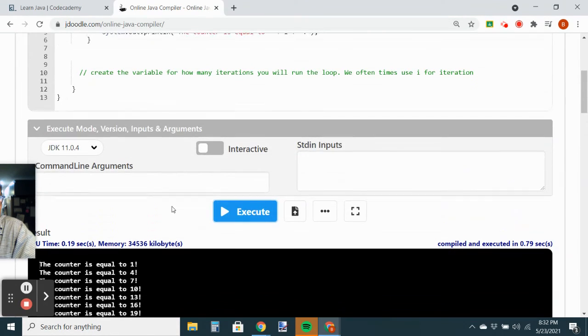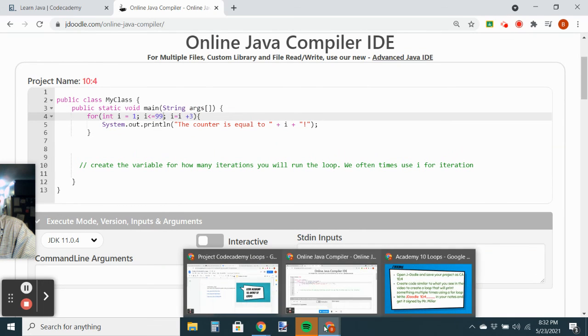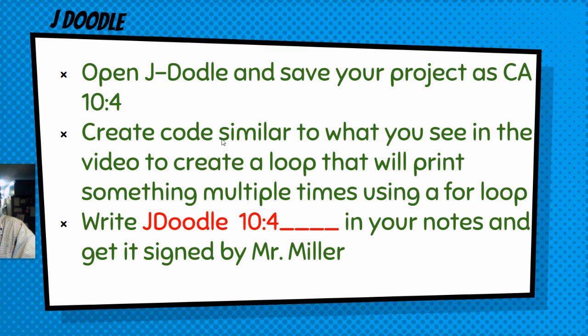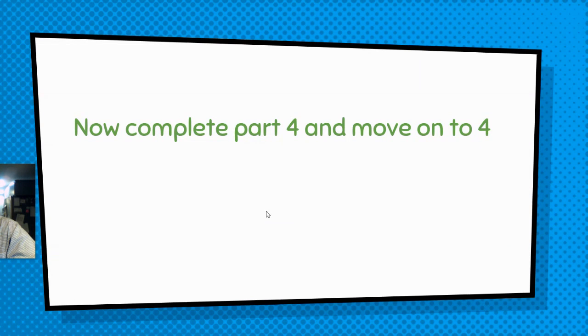All right, let's jump back to the spiel here. Let's see what you have to do. Okay, create code similar to what I just showed you in the video to create a loop that will print something multiple times using a for loop. Something similar to that, and then have it signed off in your notes. And then complete part 4 and move on to, not 4, move on to 5. Okay, and that's it for this spiel.